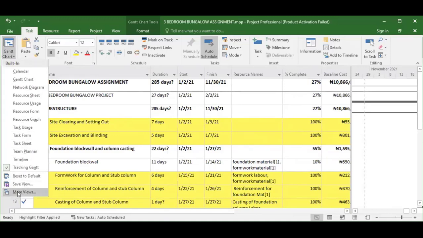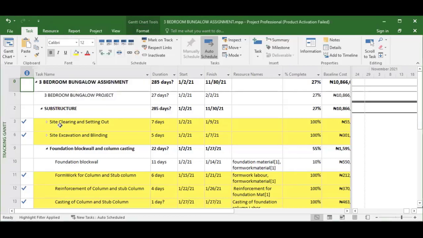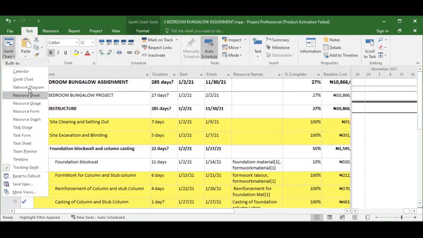So I was still on view, all right? So there are so many views that you have here. If you want to create more views, or you want to see more views, you can click here. Those views are here, there are a lot of them. But of course, it depends on what you want to do. All right, we leave that as it is. So those are the views. In our task, the views that we have are Gantt, network, resource sheet, and so on.